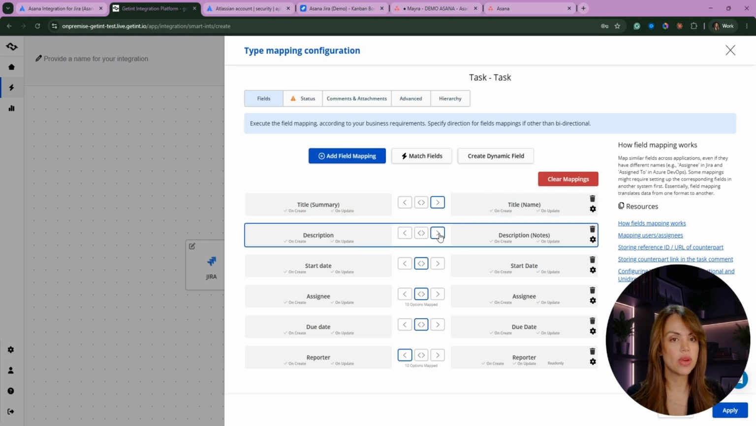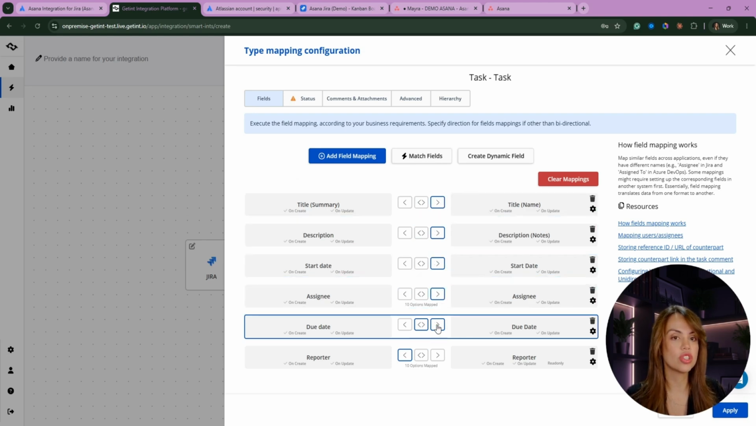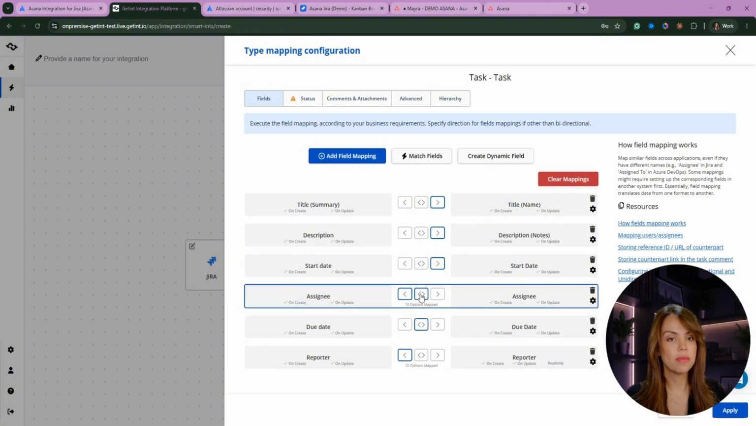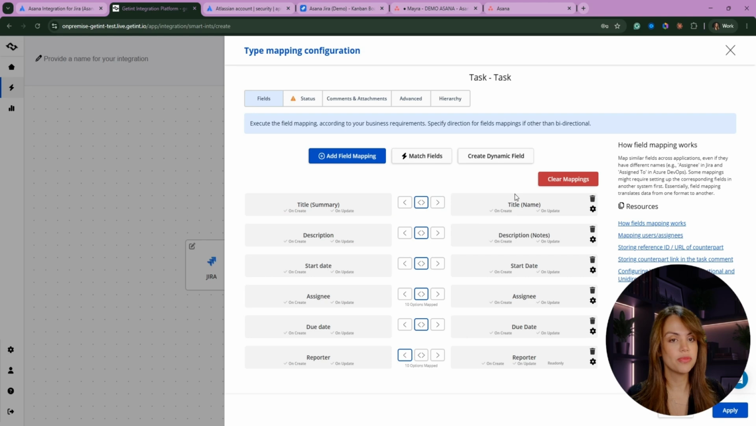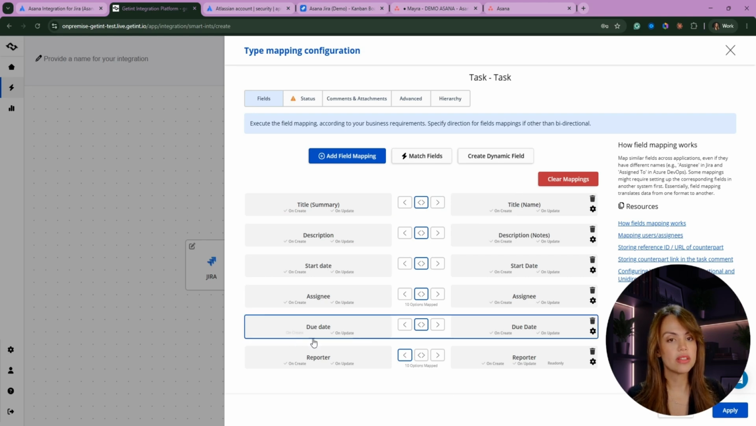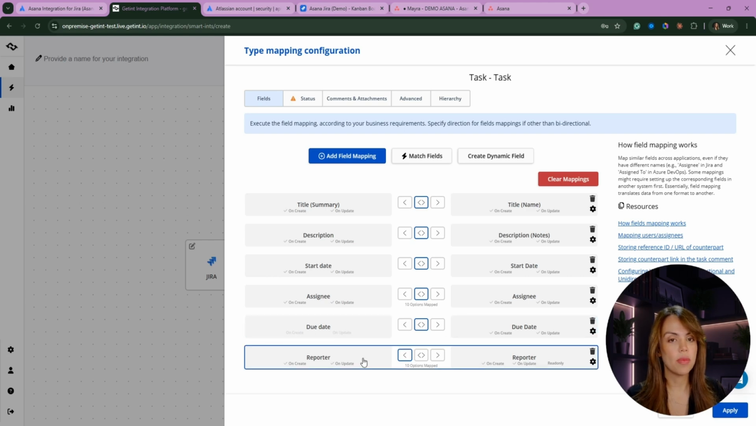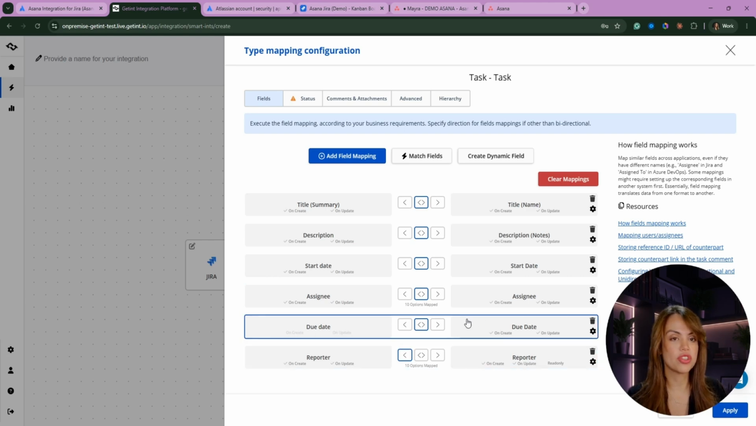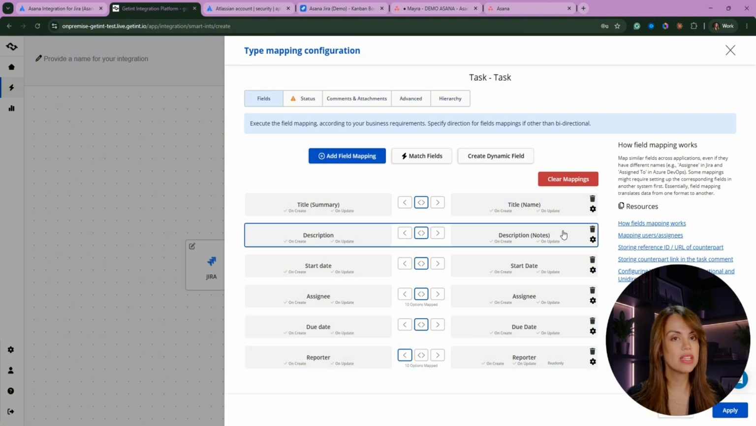I can play with the directions, so sending everything over to just one side or the other side. Keep them both ways as I prefer for this demo, and also changing how you want them to work. So if I don't want them to be part of on creation, I can just delete that, or on update, making them work just in one side. Let's make it both ways like this.